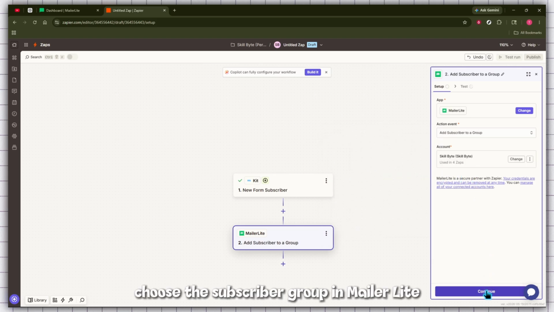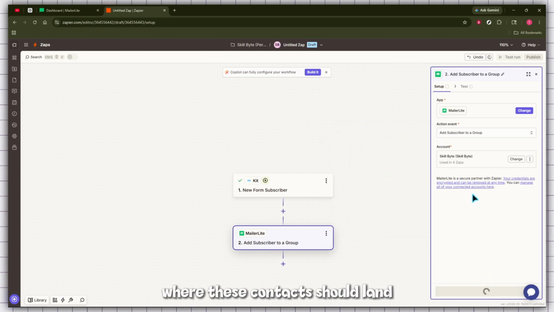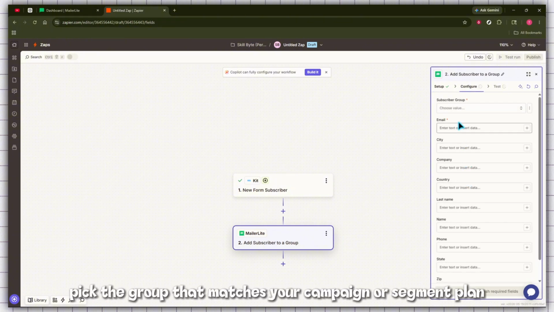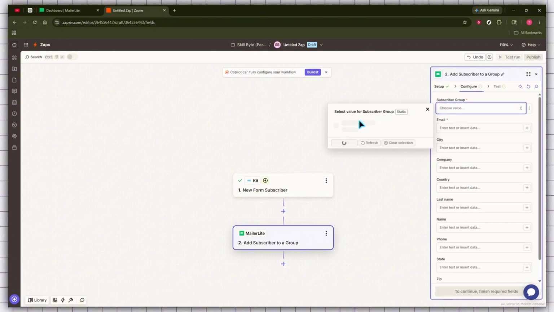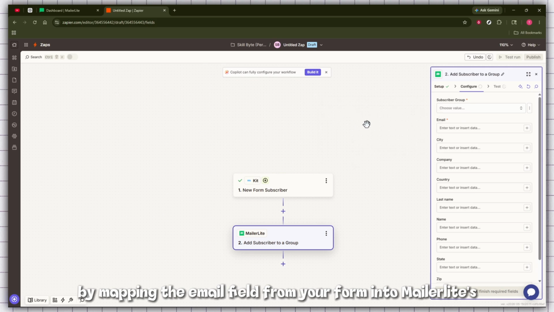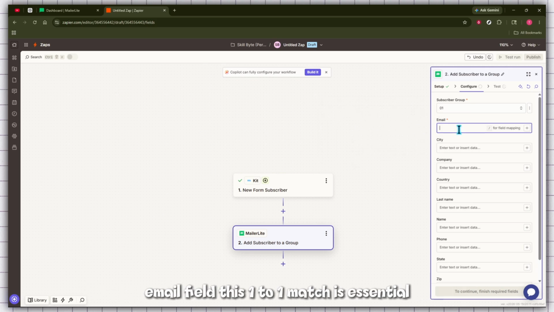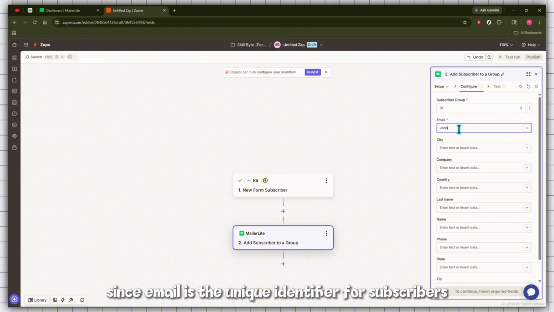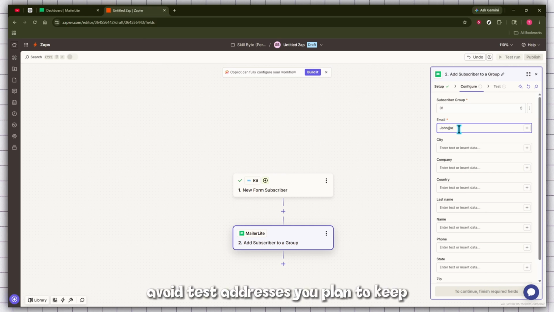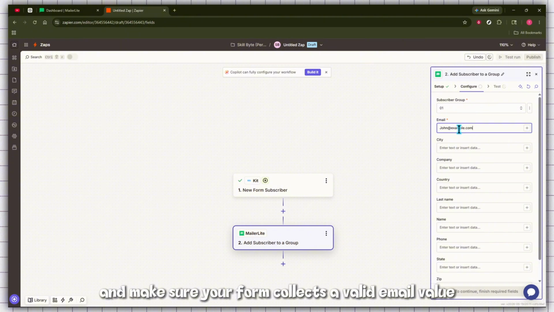Next, choose the subscriber group in Mailerlite where these contacts should land. Pick the group that matches your campaign or segment plan. Then add the email by mapping the email field from your form into Mailerlite's email field. This one-to-one match is essential since email is the unique identifier for subscribers. Keep an eye on formatting. Avoid test addresses you plan to keep, and make sure your form collects a valid email value.